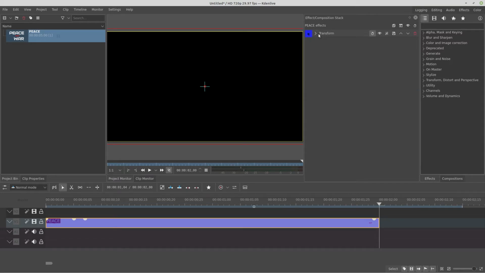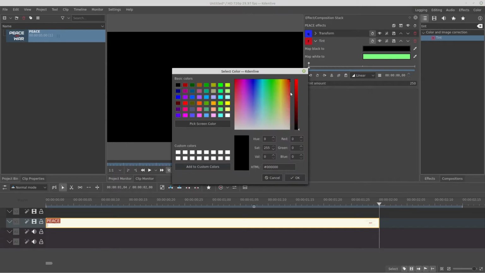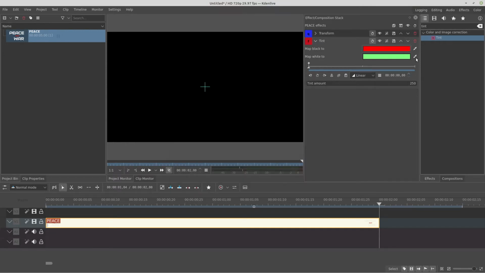Okay, you can minimize this transform, and we bring in the tint. And this tint effect also has an animation. For the first frame, we are going to make pure red, and the tint amount to maximum.